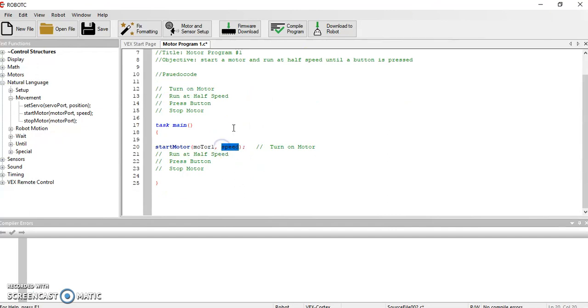Now, speed. You can program the VEX 393 motor to any speed between 0 and 127, or 0 and negative 127. Negative speeds will have the motor running in the opposite direction. It's because in a DC motor, a negative current simply makes the motor turn the opposite way because it's reversing the polarity of the magnets inside the motor. So we can use any of those values.